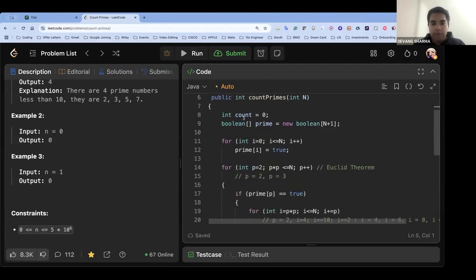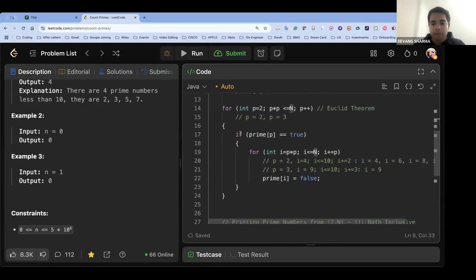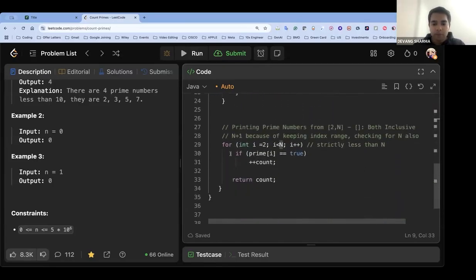So this is count prime. So define integer count equal to 0, and a boolean array prime, where I'm keeping whether a number is prime or not. This is just a sieve of Eratosthenes code, nothing else, right? Now, with this sieve of Eratosthenes code, whatever the prime number is true, I need to return the count. So I increment the count, I get the answer.